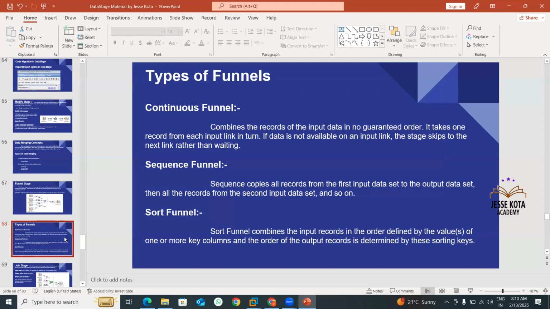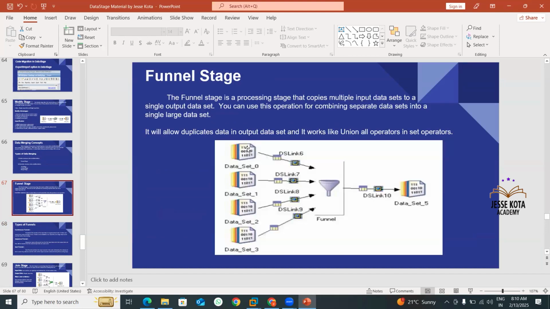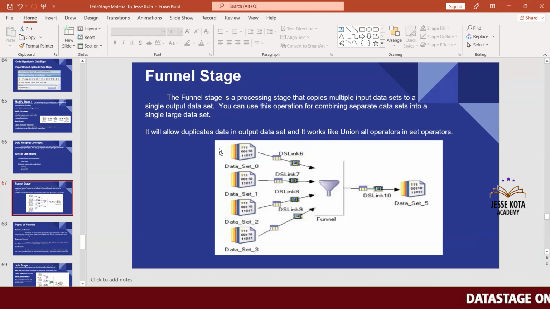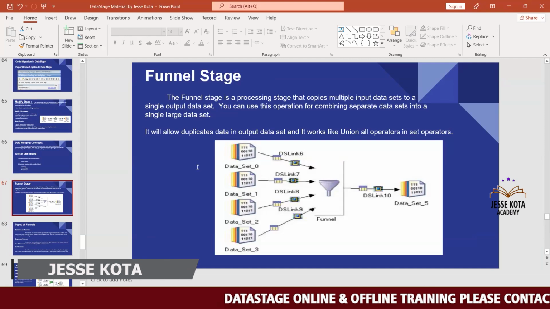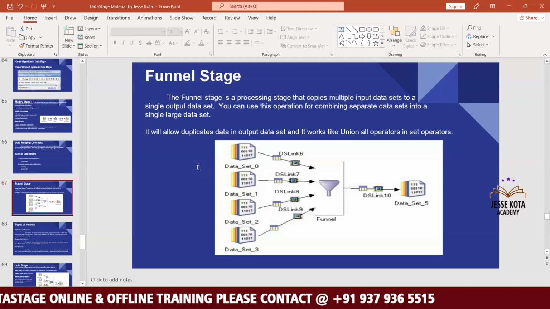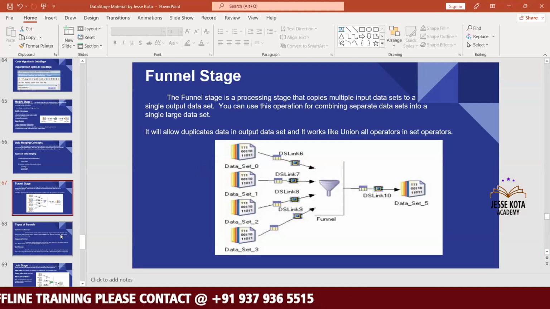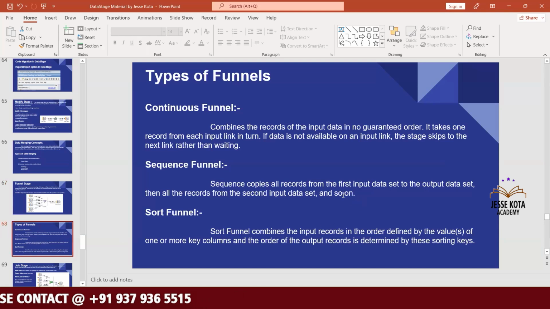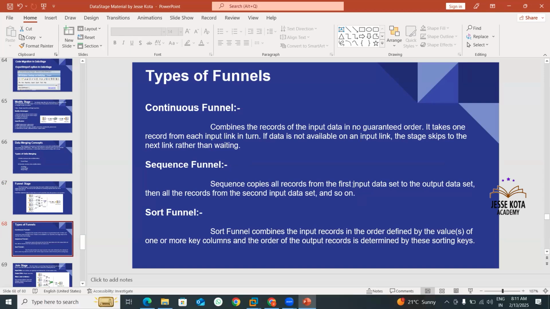And the sequence funnel. What is sequence funnel? Sequence funnel will follow the order. First, it will extract the first data set. There will be a linking order. We have seen the linking order in the filter stage and the switch stage, where the unique record should go to link label 0, 1. We have observed that. Similarly, whenever you use a sequence funnel, the data extraction will take the first data set's records and load them into the target, then the second data set's records loaded into the target. Like that, it will follow.